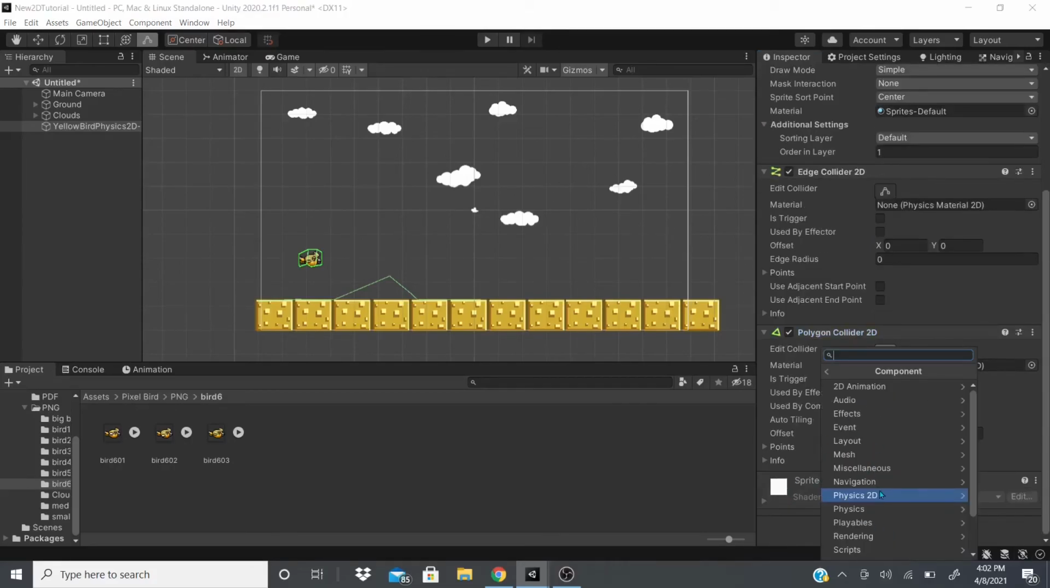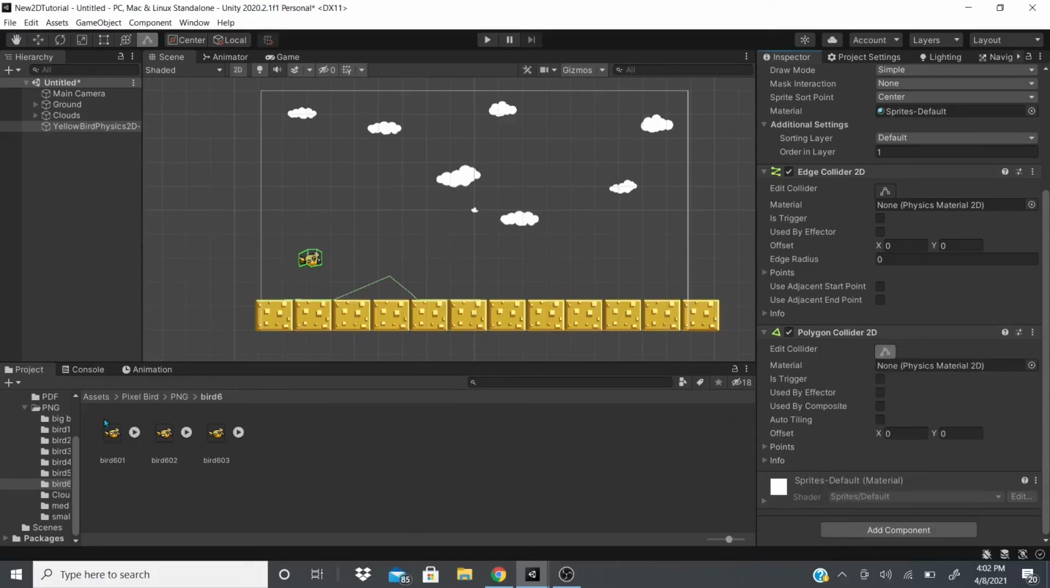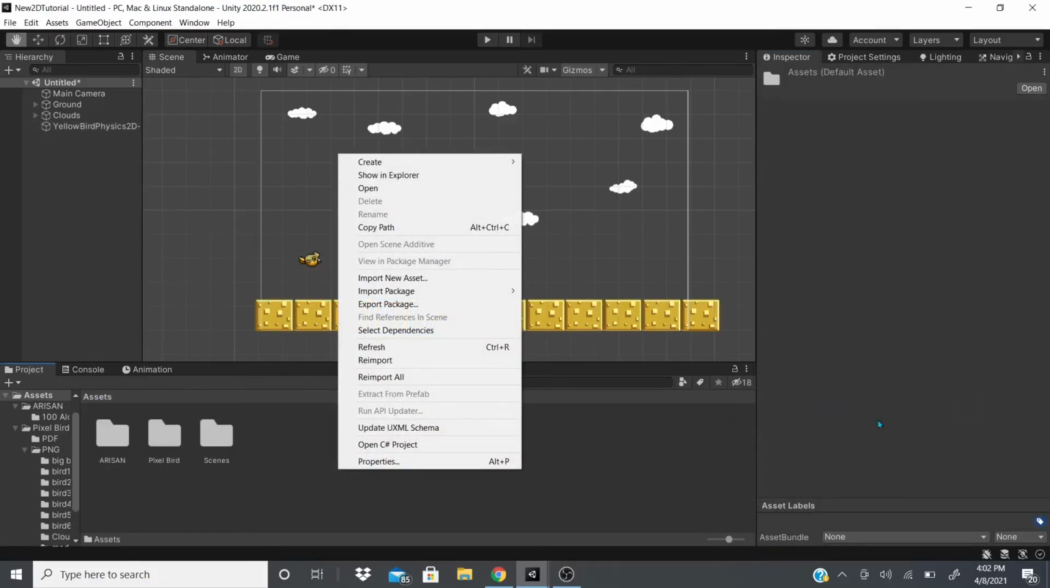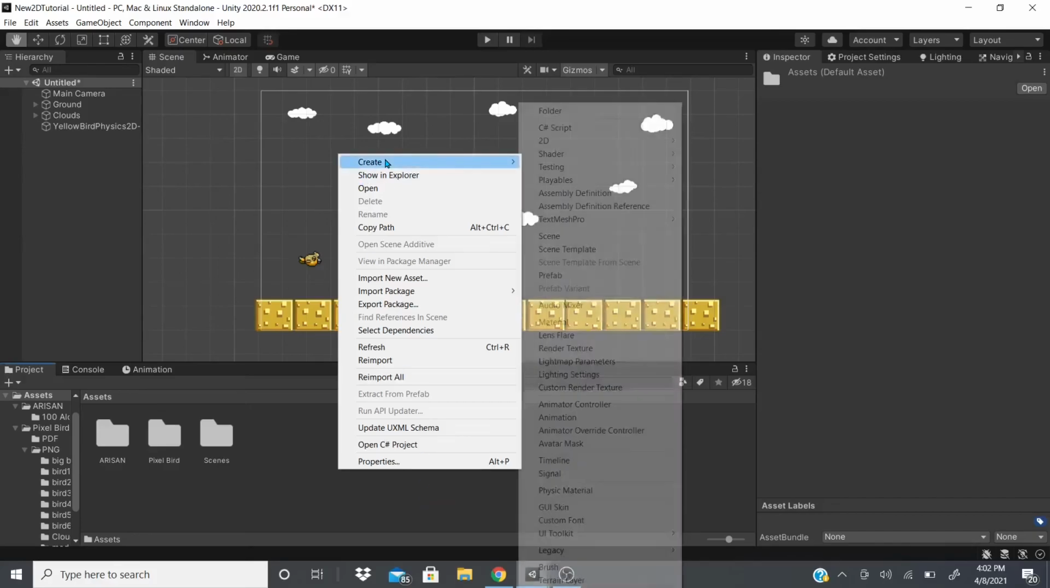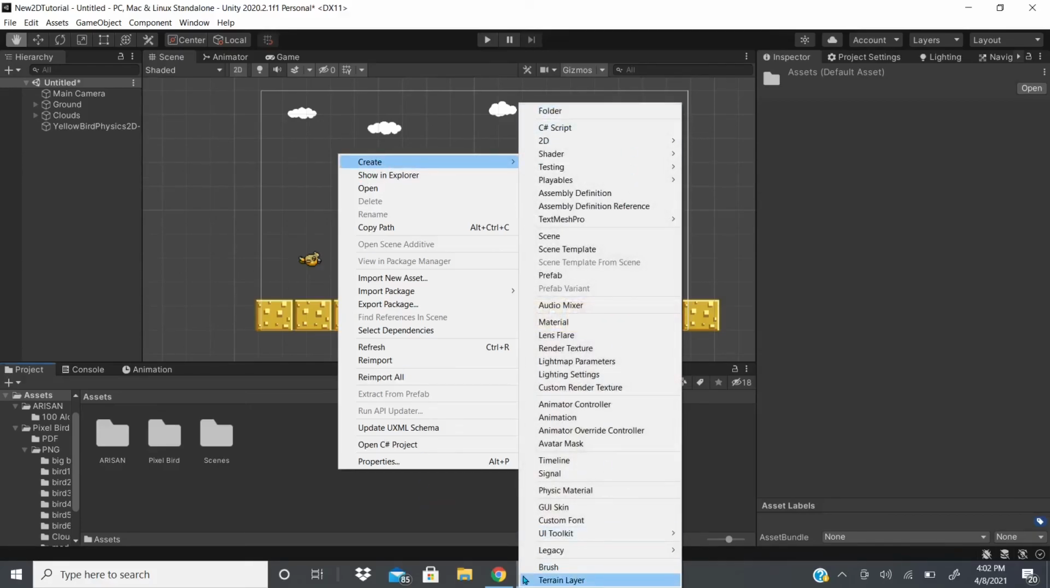Like I said before, I'm going to be talking about all these components: physics, playables, rendering, scripts, tile map, UI, video. All these components I will talk about. After that, we will probably do some code while talking about this submenu over here. So talking about the terrain layer, the brush, all these legacies, this legacy cube map, the UI kit, GUI skin, even though some of these I haven't really used as often, and some of them probably aren't used as often anymore. I will talk about them.